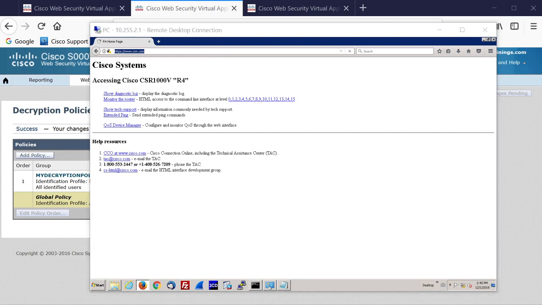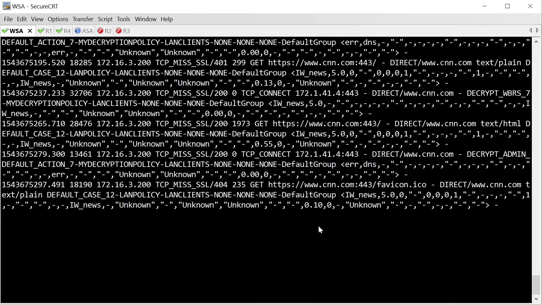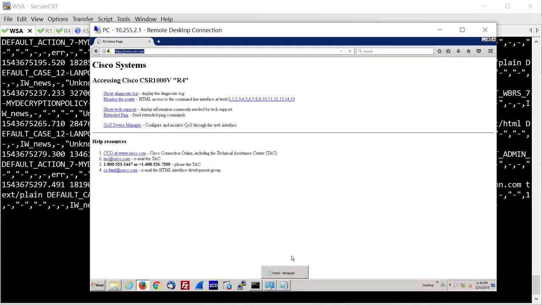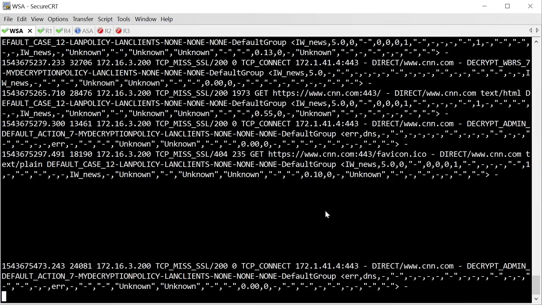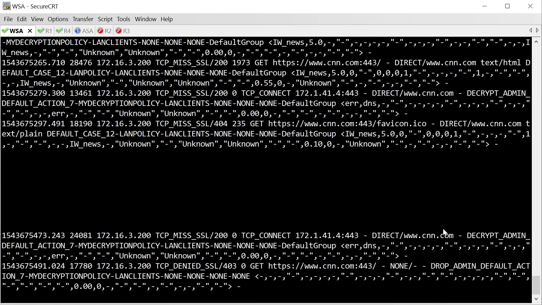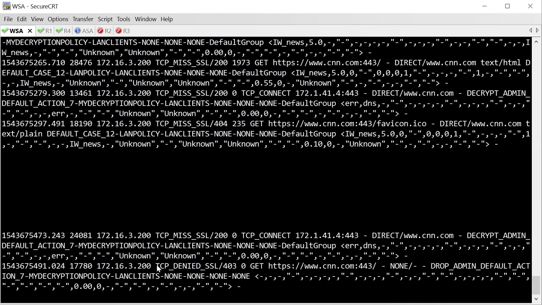Let me refresh. And we will look at this on the client and in the logs. We have a log message. It says decrypt admin default action. Okay, this must be a leftover from the previous session before I pushed the policy. This is what I wanted to show you. Drop because of the default action.